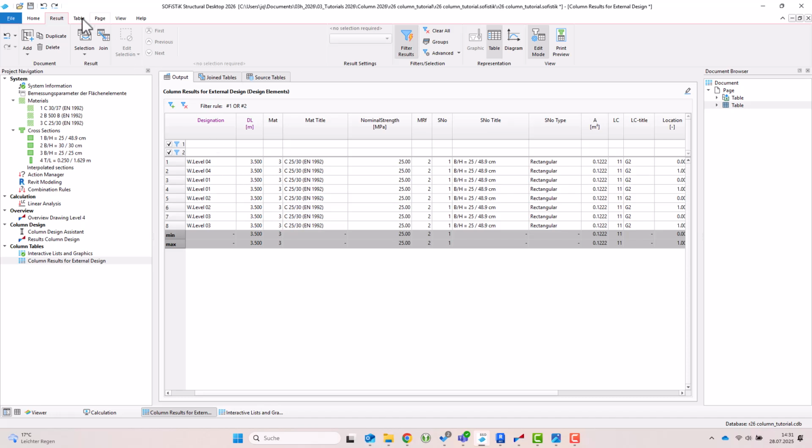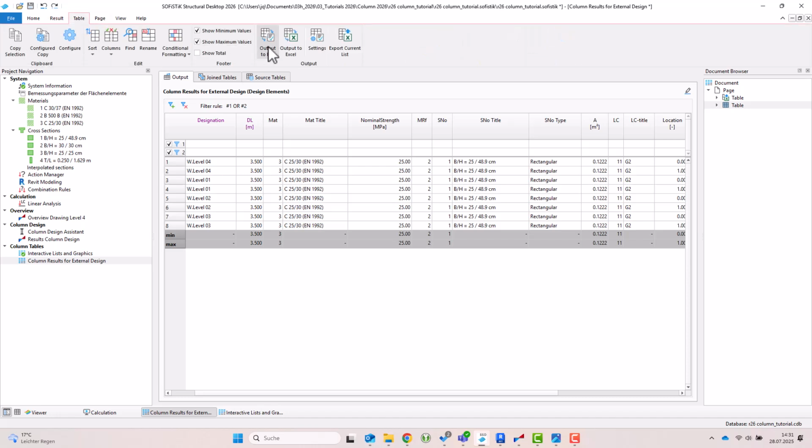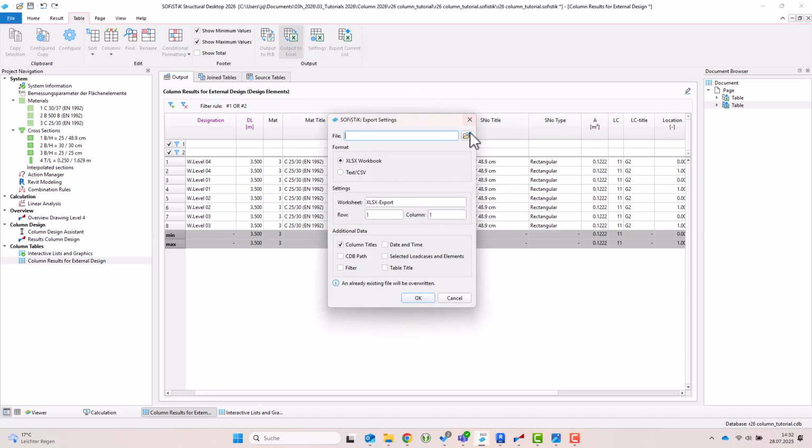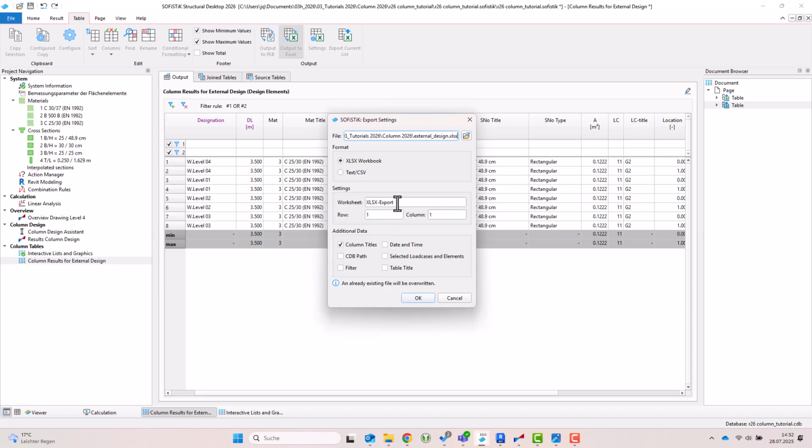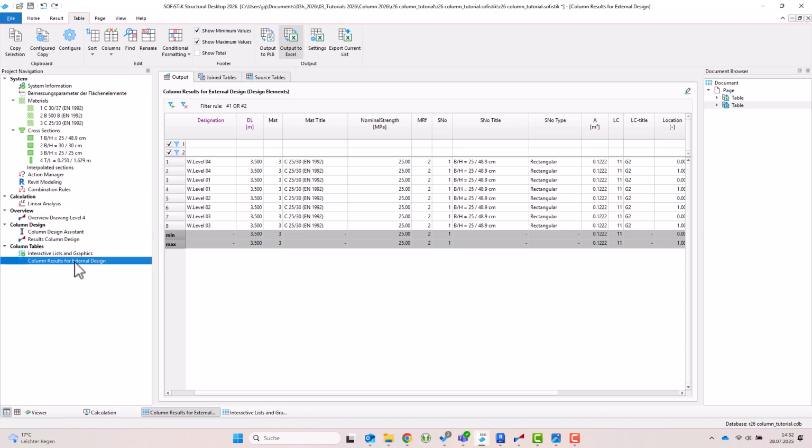To export the table to Excel, we have to switch the output to Excel export. Then we go to the export settings. We select an Excel file for the export. We want to save the table on a new worksheet called loadcase G2. And then we want to have some additional information displayed on the selected load cases and elements. Now we calculate the task.